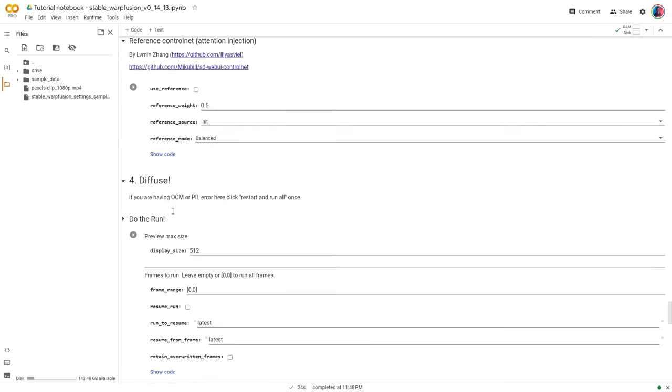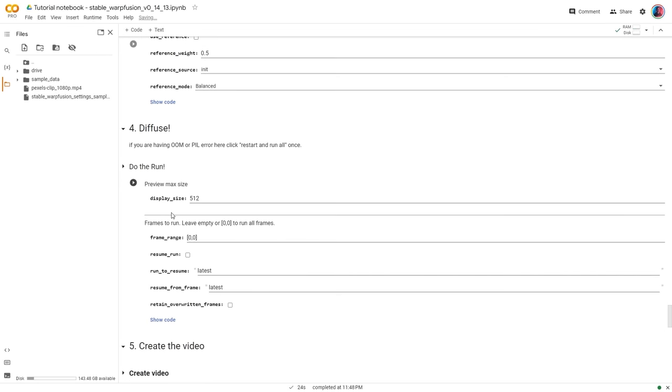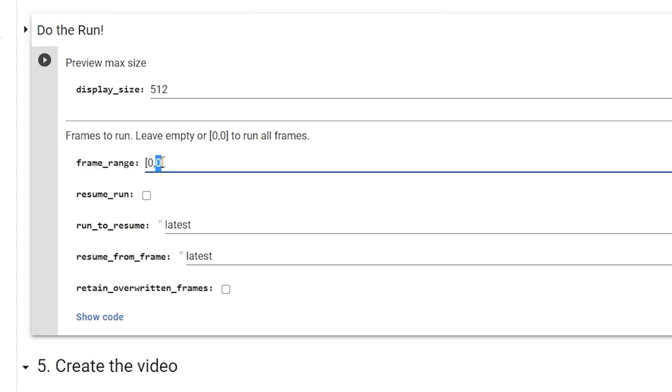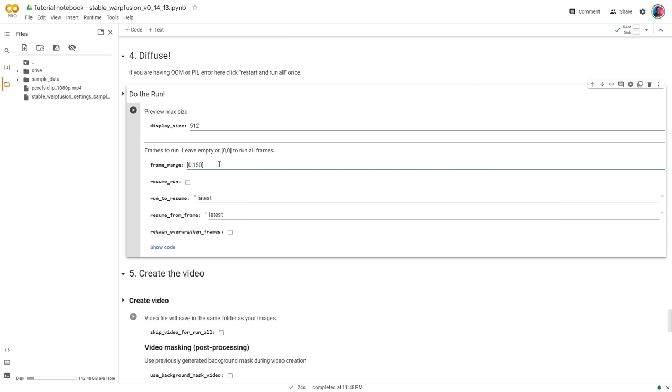Right below, you will find the diffusion section. If you want to specify the exact frames that Warpfusion should start or stop at, you can use the frame range setting. And in case you run into any issues with your connection or accidentally stop the process, you can use the resume run feature to pick up exactly where you left off.